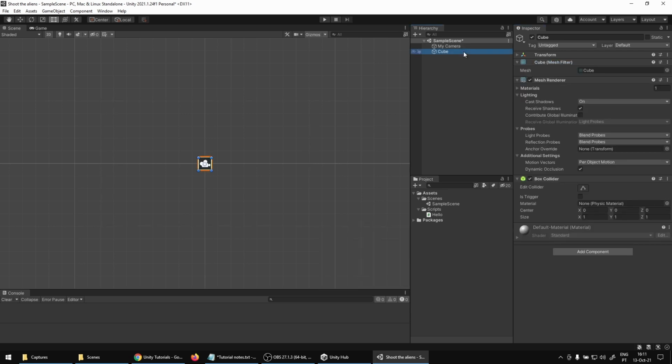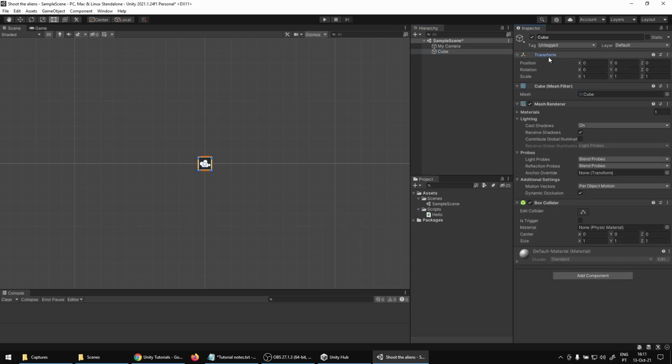Let's see the cube. For example, the cube has the transform. Of course, it needs to exist in space. It needs to have a rotation and it needs to have a scale. Then you have the cube, the mesh filter. This is a component that will somehow put the mesh, and the mesh is the 3D object, inside the Unity, and then a mesh render. It will pick up that mesh and will add some properties to it so you can see it.